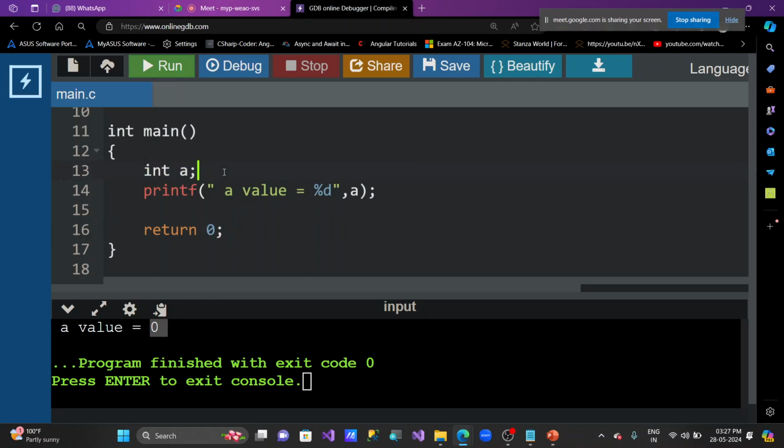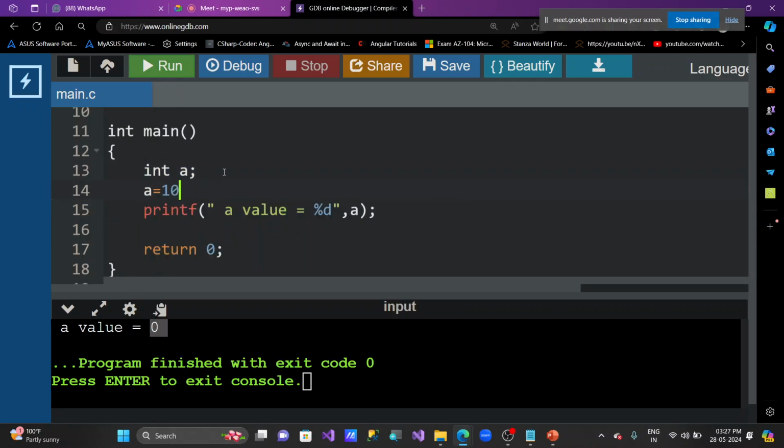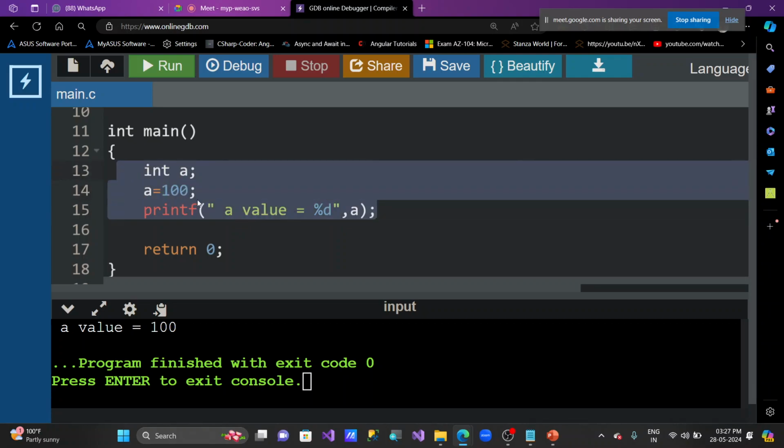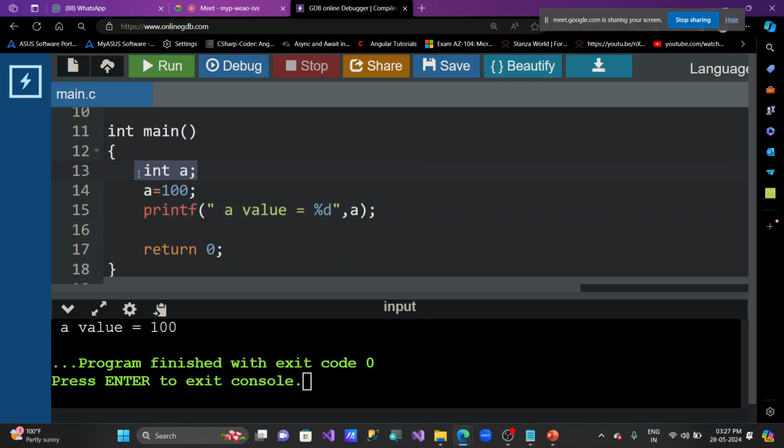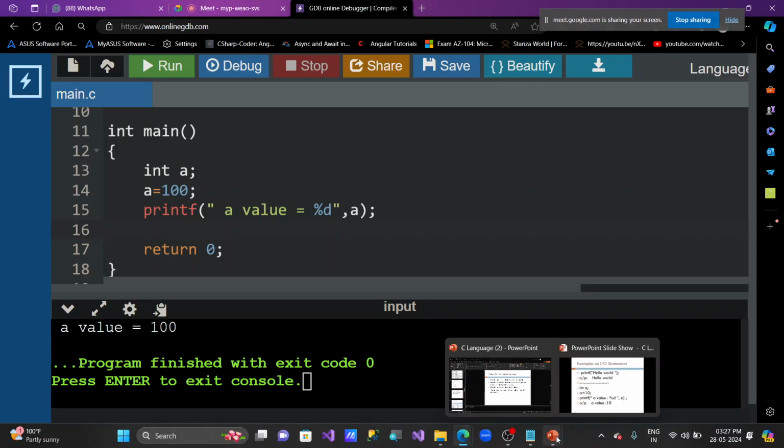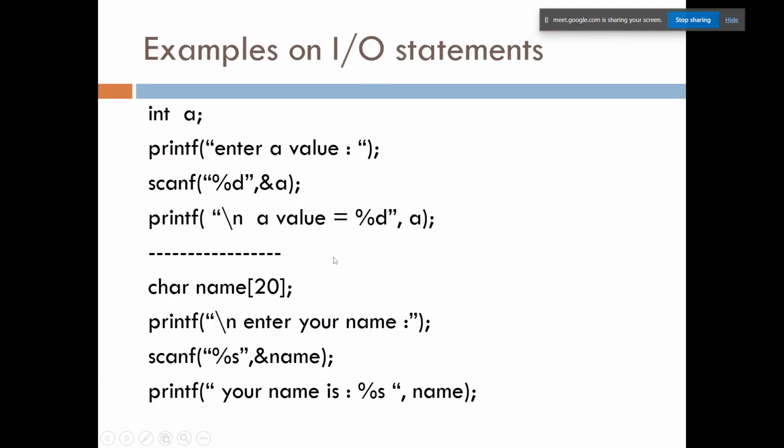Okay, so now I'm giving a value 100. This time a is equal to 100, semicolon. Then I'm running the program. This time I'll get a value is equal to 100. So in this way you can write a simple program using C language. I'm declaring a variable here, initializing some value, and here I'm printing the value of the variable called a. This way we can work with variables. Okay, that is the example, guys. Now if you want to read any value from the user at runtime, then we need to go for another approach. We'll discuss those examples later, guys.